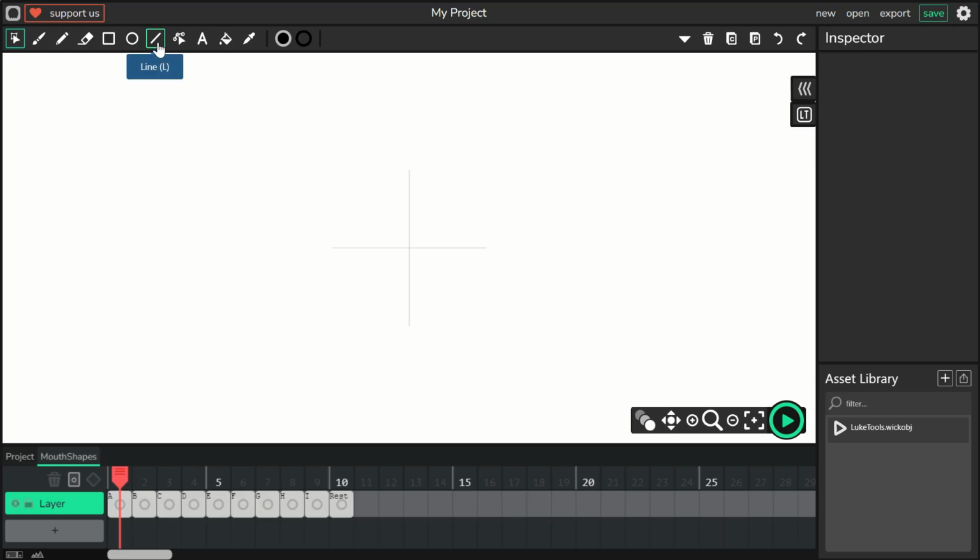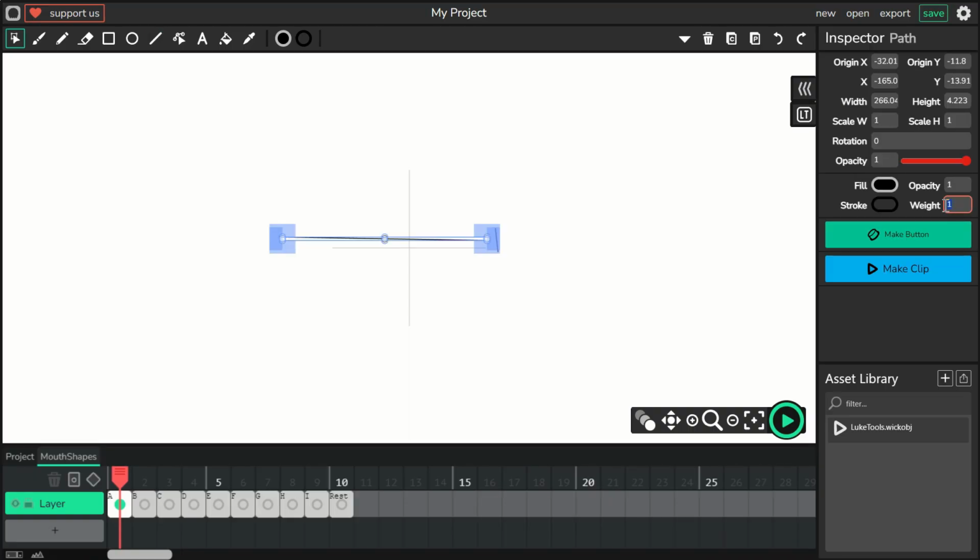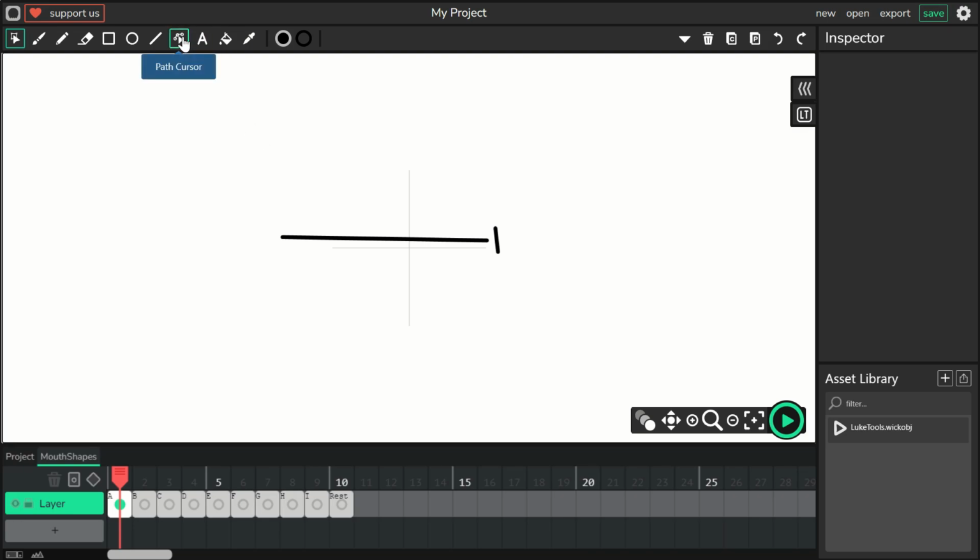Go to the first frame, frame A, and use the line tool to draw 2 straight lines, one long one and one short one. Select the lines and in the path inspector, change the stroke weight. I'm going for a weight of 5, but this can be whatever suits your taste. Now, using the path cursor tool, manipulate the line to form a curve with another smaller curve at the edge. Now you have an A mouth.